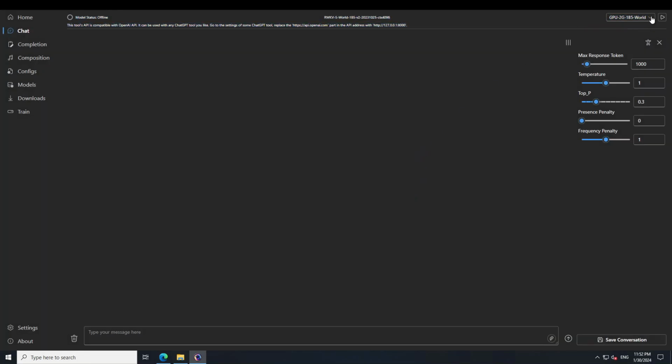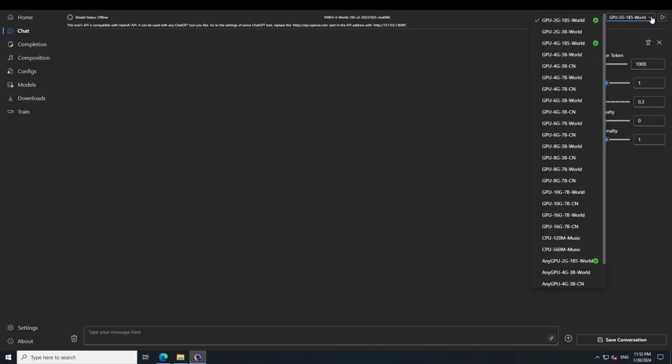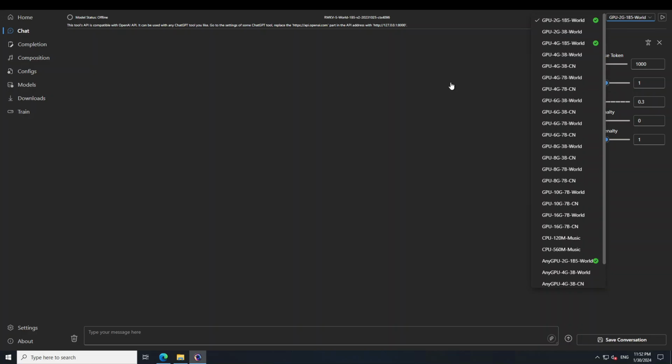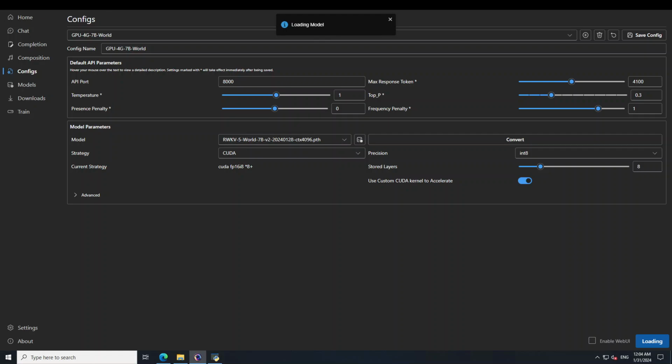Okay, now just click this drop down, and from here we can select our new model, or you can even go to your models and select it from there too. And in the config section, as you can see on the left hand side, in model parameters I have selected that Rocker 5 World 7B model, and then in the bottom right, click here on the load, and it is loading the model. Let's wait for it to finish loading, and you can give it any name of your choice in the config.